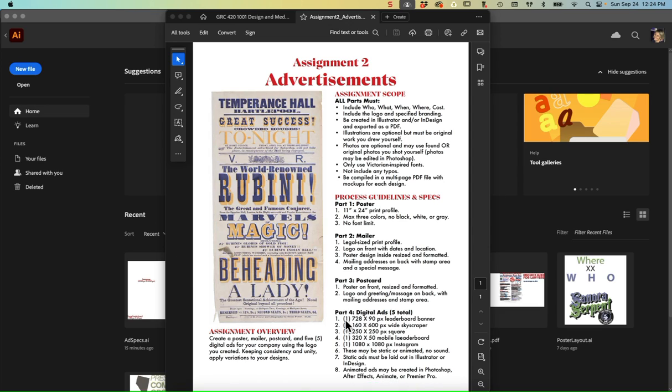It says you're going to lay out one 728 by 90 pixel leaderboard banner, one 160 by 600 pixel wide skyscraper, one 250 by 250 pixel square banner, one 320 by 50 mobile leaderboard, and one 1080 by 1080 pixel Instagram ad. These may be static or animated. Please don't have any sound in them. If you're going to make static ads, you must lay them out in Illustrator or InDesign. And if you're going to make animated ads, you can make them in Photoshop, After Effects, Animate, or Premiere Pro.